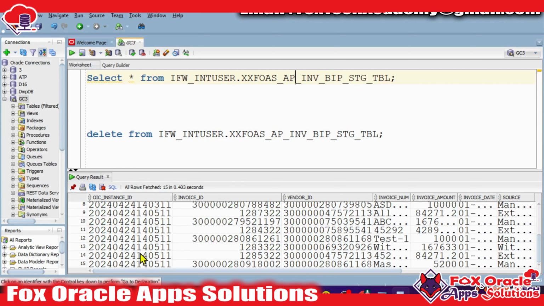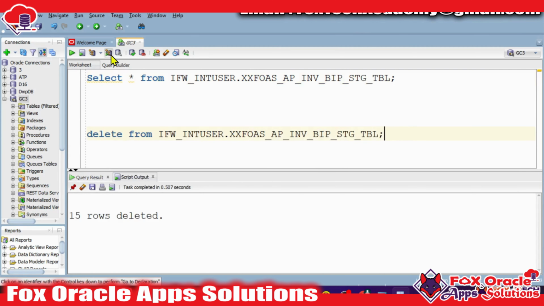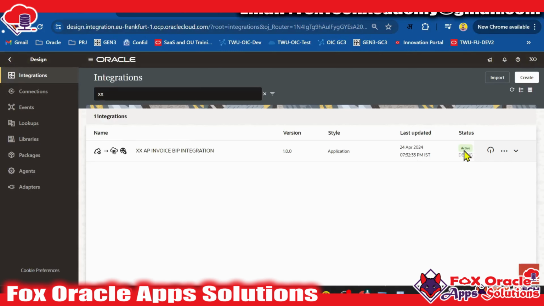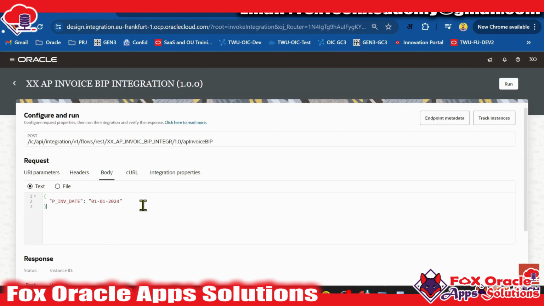This table has a few records from the last time we loaded. Let me remove all the records. And if I run the integration, it will again insert data into that table. Everything is fine in the integration, that's why we are not getting an error. But by chance, if we got an error for any reason, that integration will fail, and it will not be able to insert data, and we will not be able to track the details. So for handling the runtime error situation, we have to add the exception block.